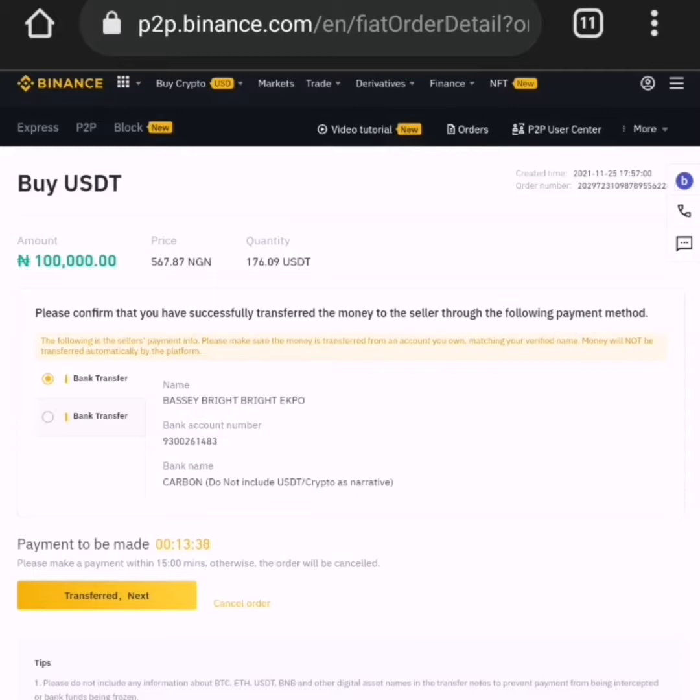So in this time, a minute was given for me to pay the amount so that he himself can release cryptocurrency for me, in USDT. But since I don't want to continue, I will quickly cancel the order.